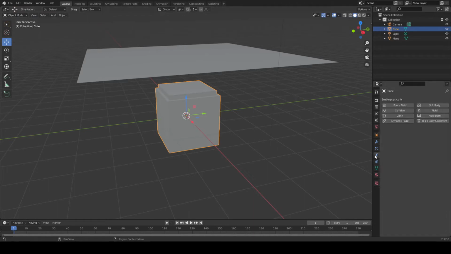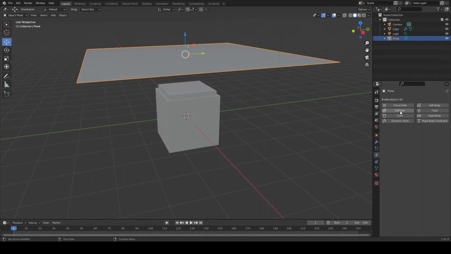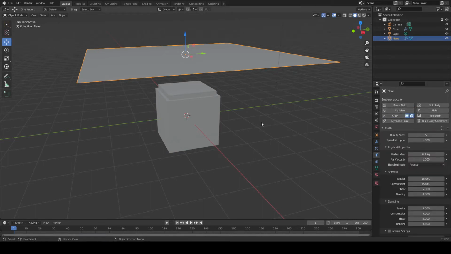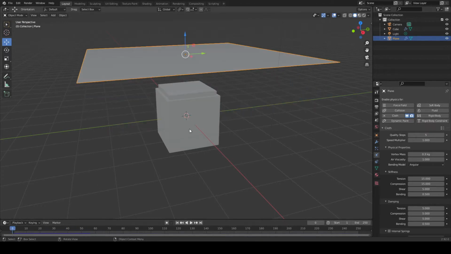And then what we're going to do is we're going to give the cube some collision, and we're going to give the plane some cloth physics. Now, if we were just to hit space right now and start the animation, it's just going to balance on top of the cube, and that's not what we want.